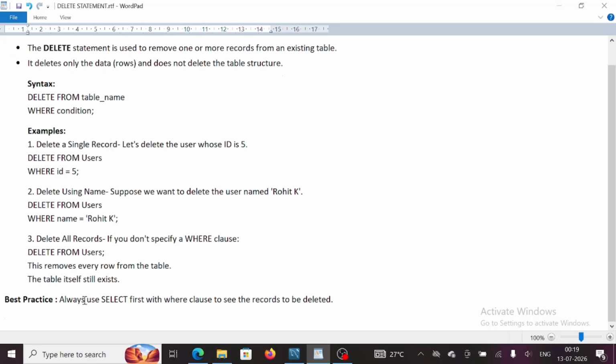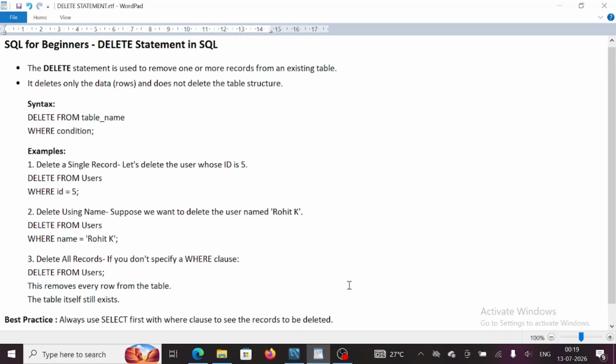And the best practice, guys, is to always use select first with the where clause to see the records to be deleted. And if you are able to see the expected records using select and that where condition, then only use that where condition in the delete statement.